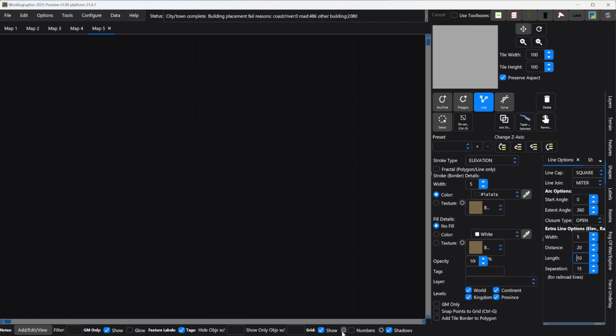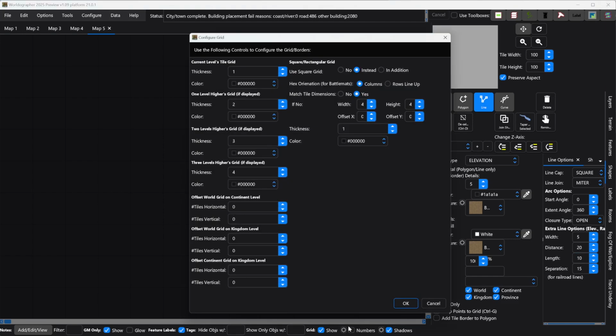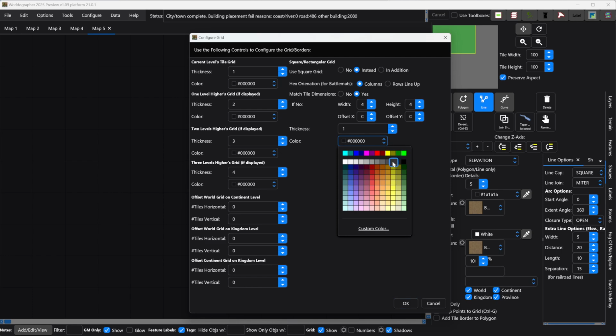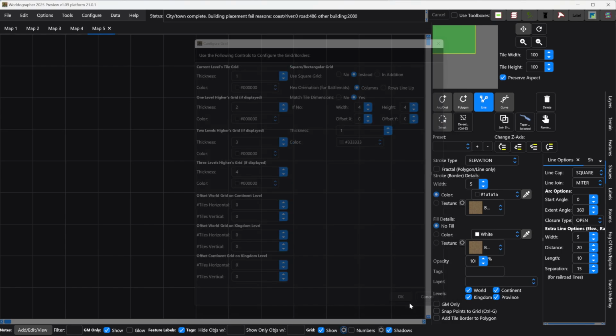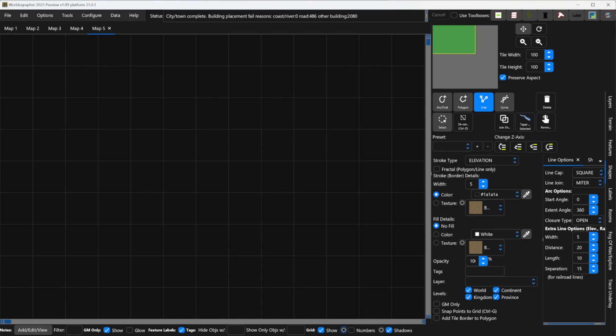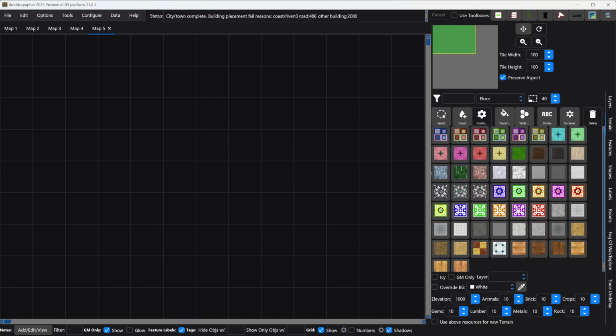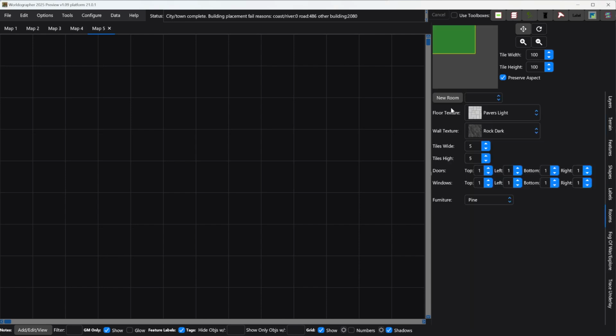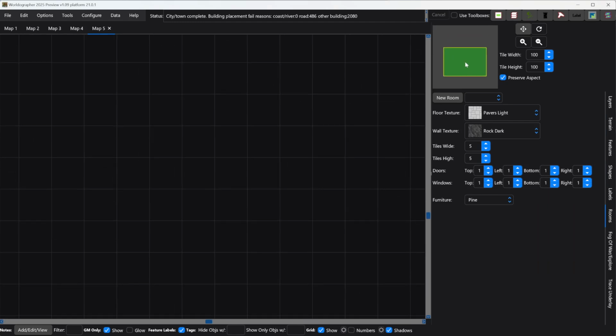Now, to show where our grid is, since we've got kind of a blank map, we can change the color of the grid by going here. Since we've got the square grid, we'd want to change it here. So we can change the color of our grid slightly so you can see it. You could also go into terrain and drop in some terrain if you wanted to. But what we're going to show off here is the room functionality, which is pretty cool.